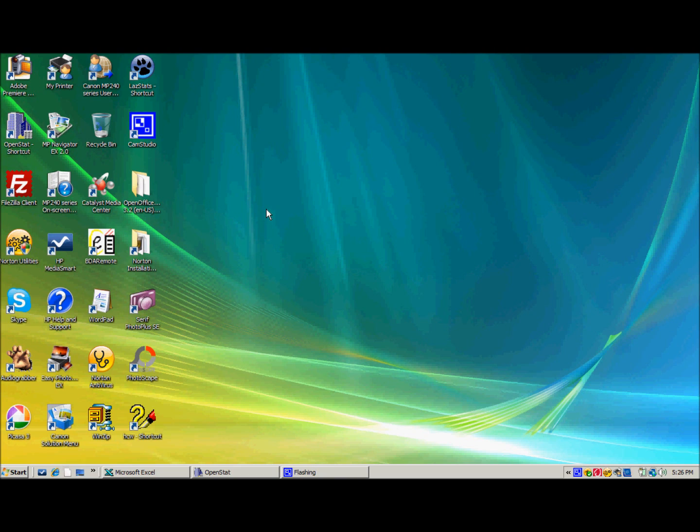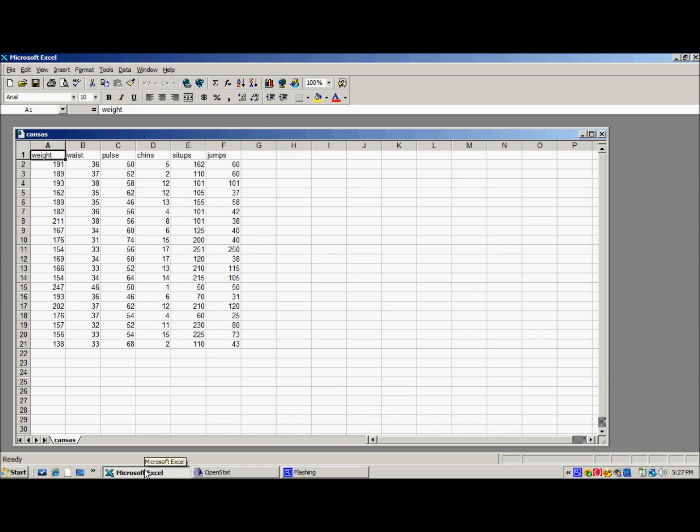Hello, this is Bill Miller, and I'm going to demonstrate how you can bring an Excel file into OpenStat. First of all, I'm going to open an Excel file using Microsoft Excel. That file that I've chosen to open is called Kansas.